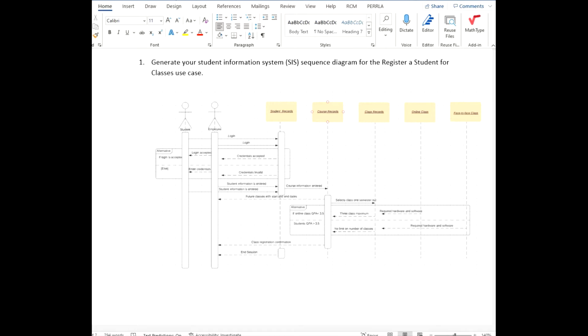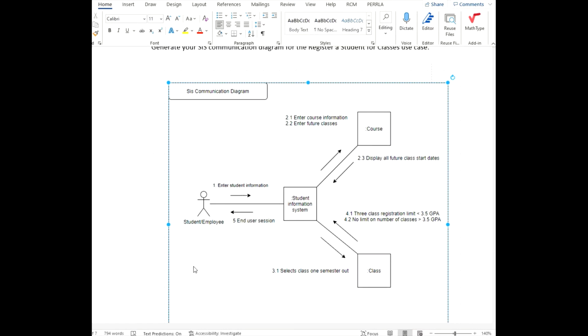Now, as you see here, we have 2 different actors. One is a staff and one is a student. Now, the staff can log in, maintain course records, maintain class records, register a student for classes, and also maintain student records. Okay, so here we have a system communication diagram.